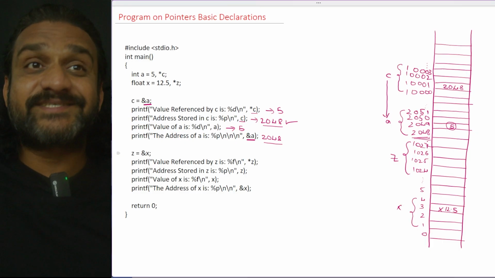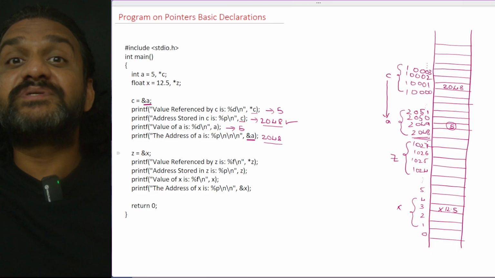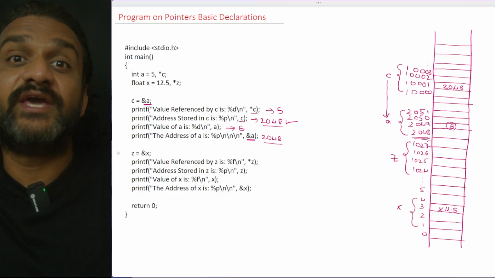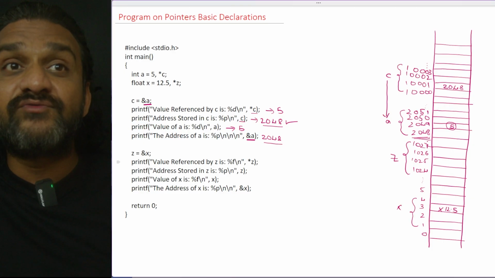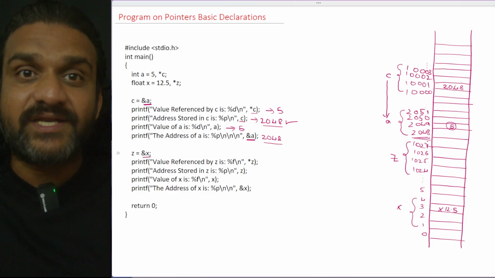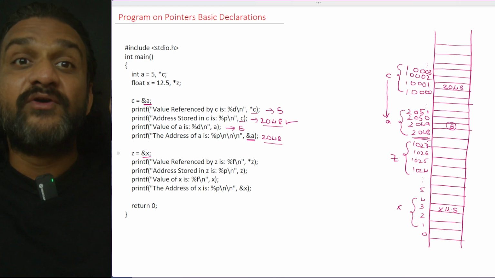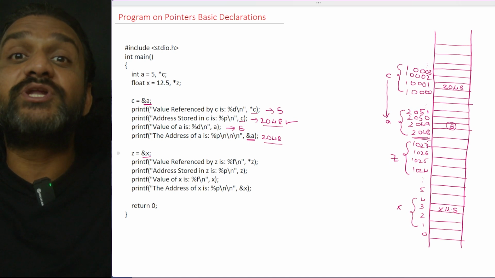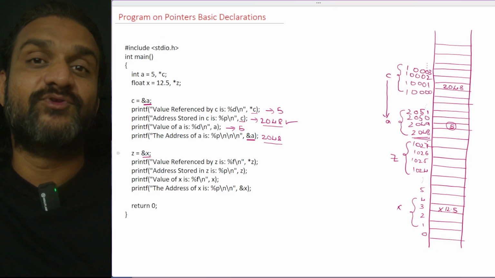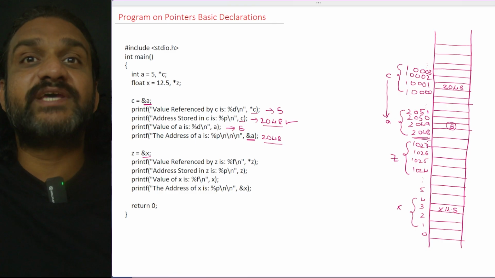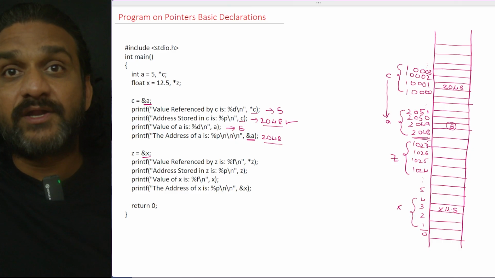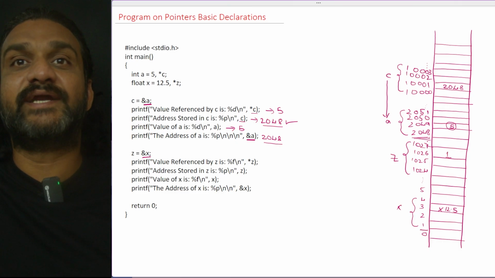Now the next line of code, Z is equal to ampersand X, means that we are storing a value into the pointer variable Z. Which value are we storing? We are storing the address of X. What is X? A floating point variable. Is it legal? Yes, it is legal. We can store the address of a floating point variable into Z because Z is defined as float pointer. Let's assume the address of X is 1. Now 1 will get stored in Z.